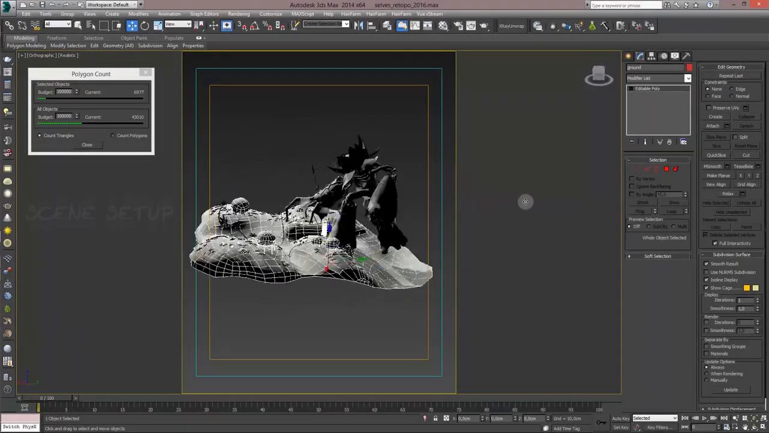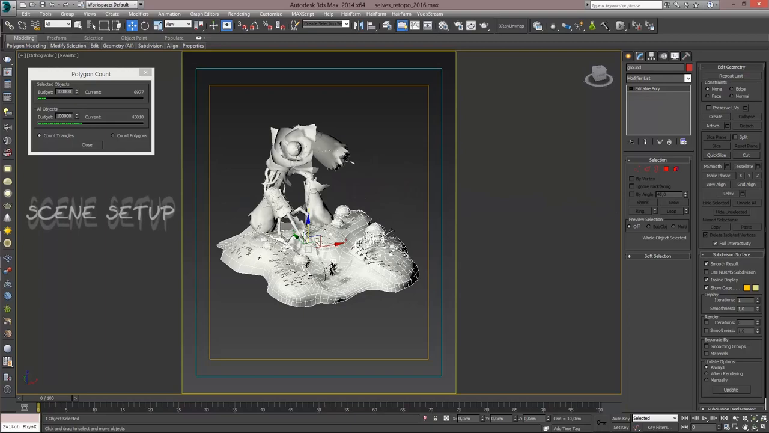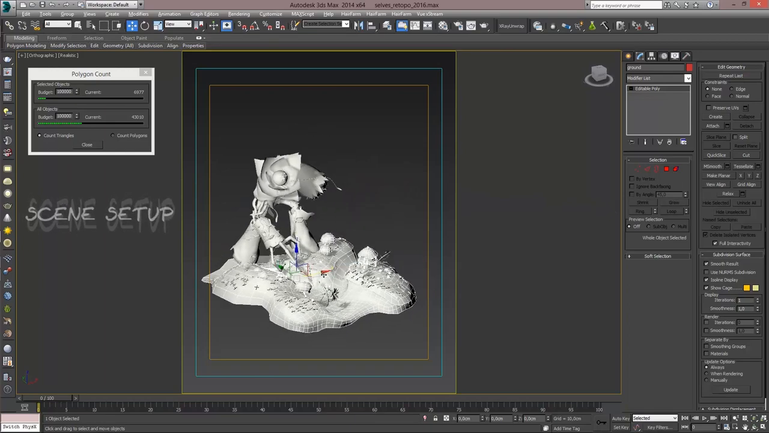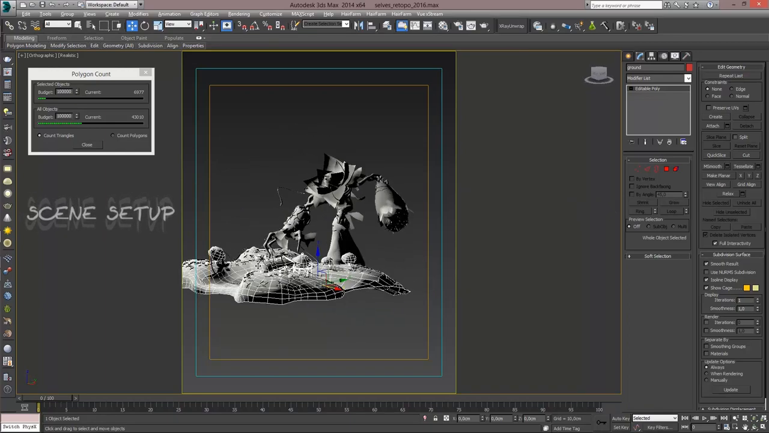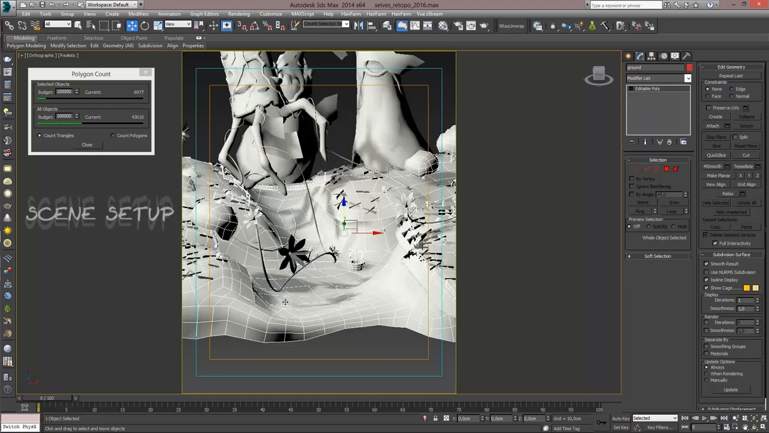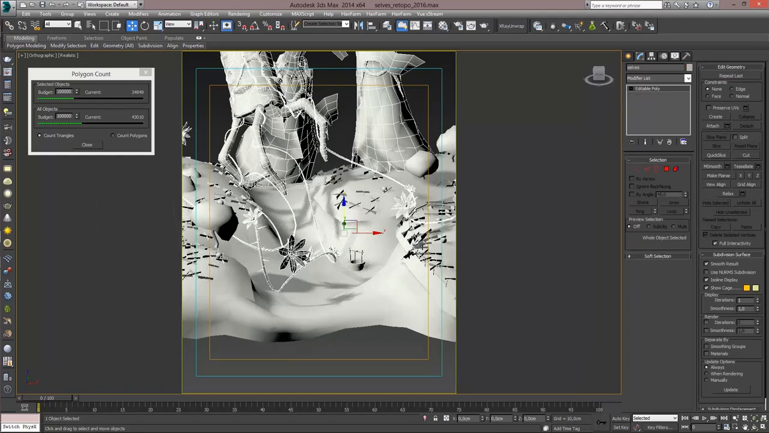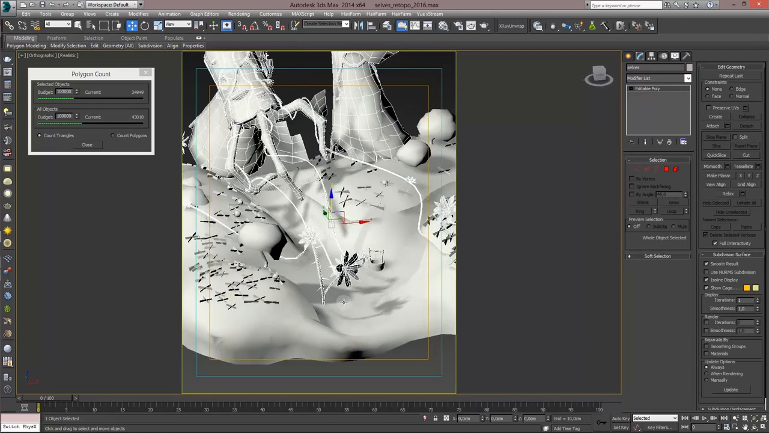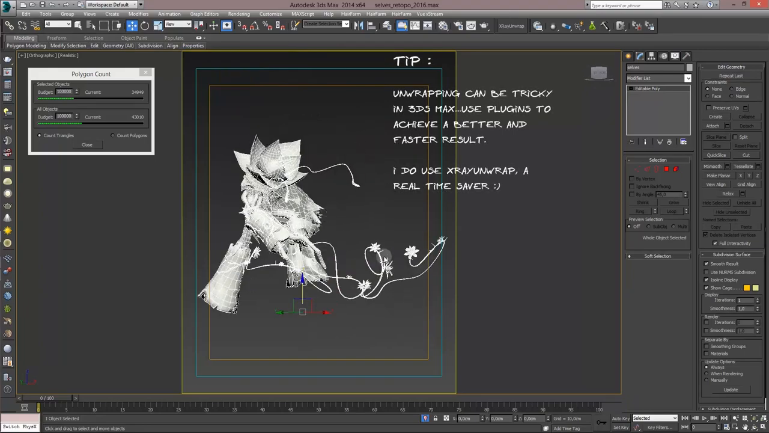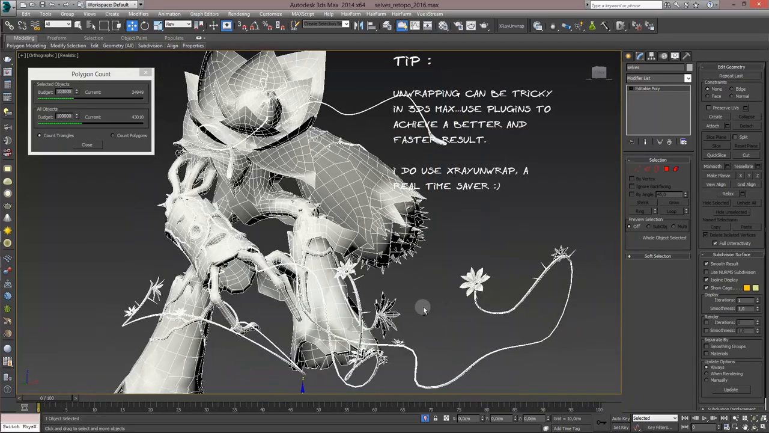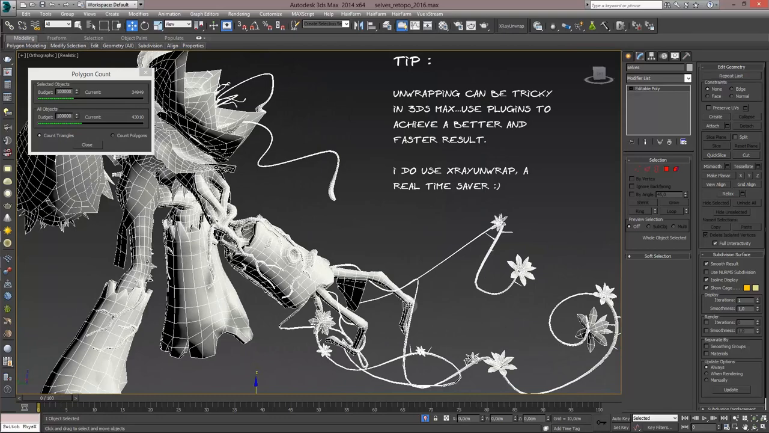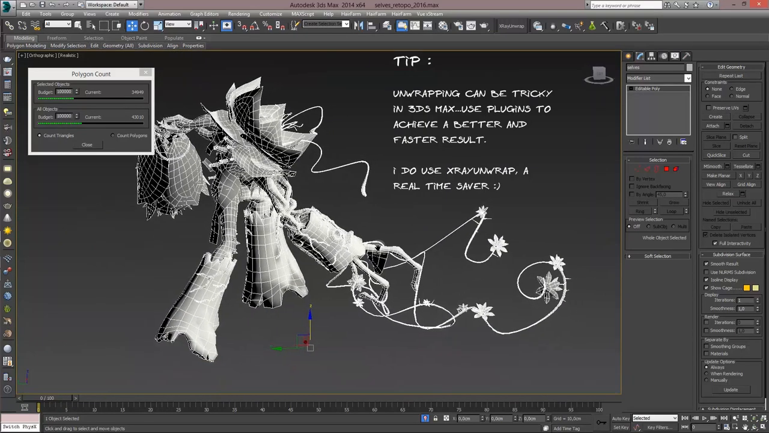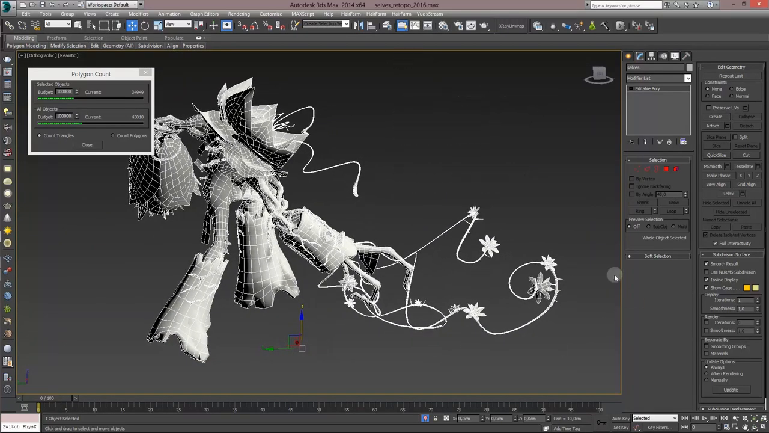Once every object of the Titan and the pedestal was retopologized, I brought them all inside 3ds Max. The scene you're looking at is the final one, but the rigging and posing of the Titan came after the texturing process in Painter. I used X-ray Wrap, a little script from Relight Game Studios, to speed up the UV work and get nice UV layouts.